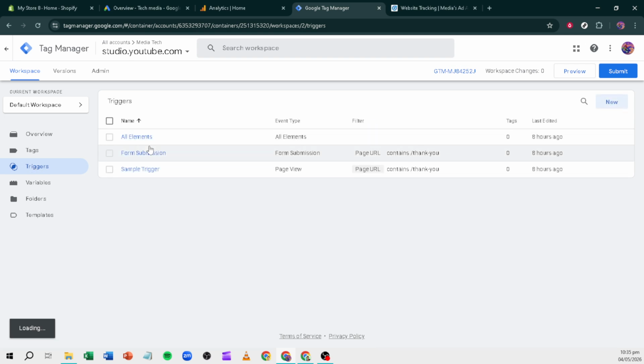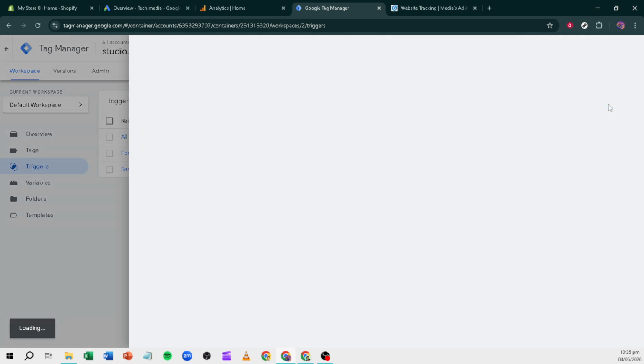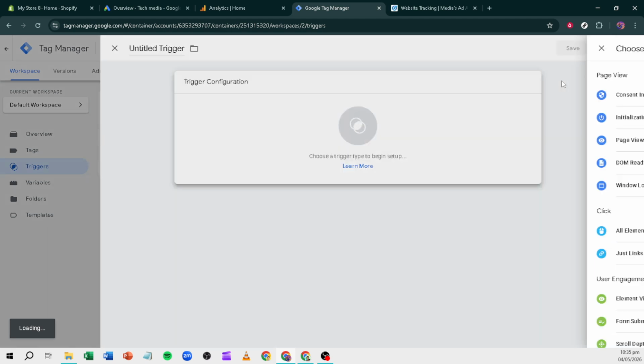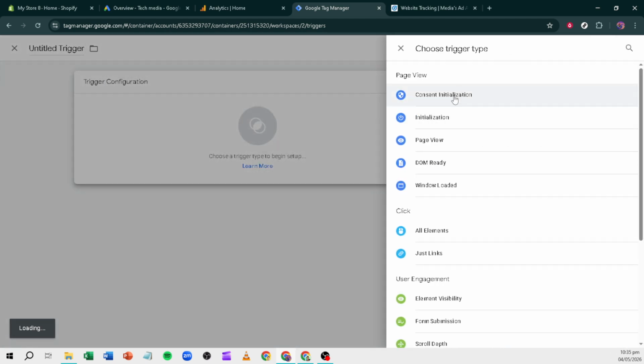For form submissions, choose the form submission trigger. You can narrow it to some forms and identify the correct form using form ID or form class. If you're unsure which to use, open GTM's preview mode and submit a test form to see the form variables GTM picks up, then use those values to target the exact form you care about.